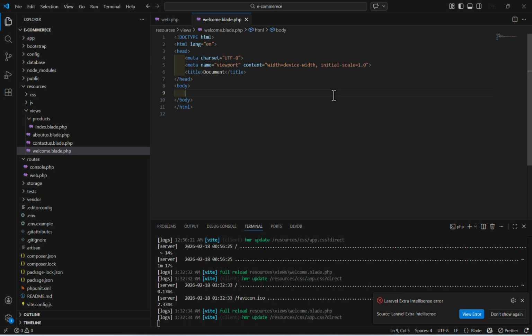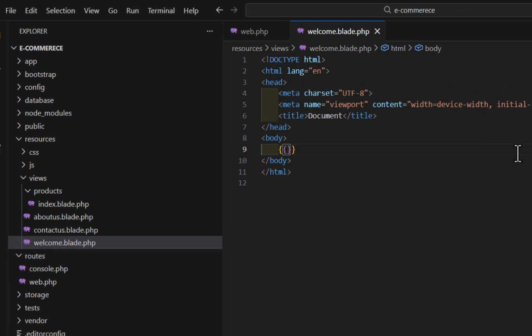Now, let's see some examples of Blade directives, or how we can write PHP code inside our Blade file. So let's start with writing a comment. To write a comment, we have to open two curly brackets, then dash dash, and close it. Then anything we write between these will be treated as a comment. We can write multi-line comments as well.